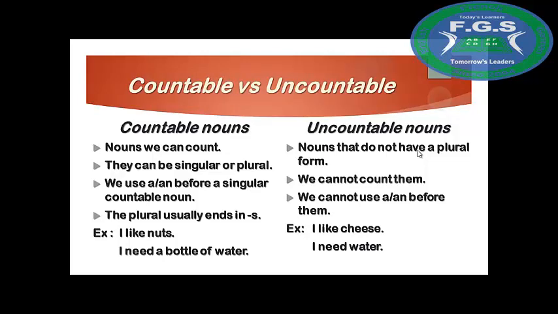Countable nouns are the nouns that we can count, or the nouns that can be singular or plural, like book, box: book singular, books plural; pen, pens; apple, apples. So the nouns that can be singular or plural, you can call them countable nouns. And we use the indefinite articles a and an before a singular countable noun, and the plural nouns usually end in s.